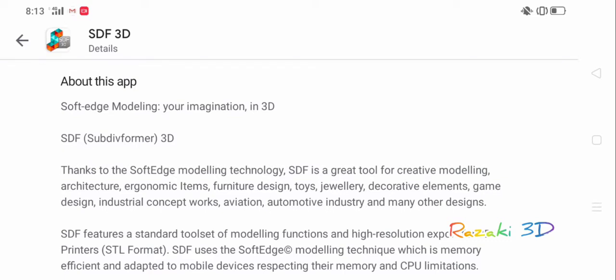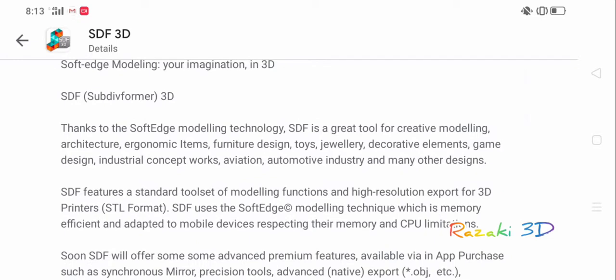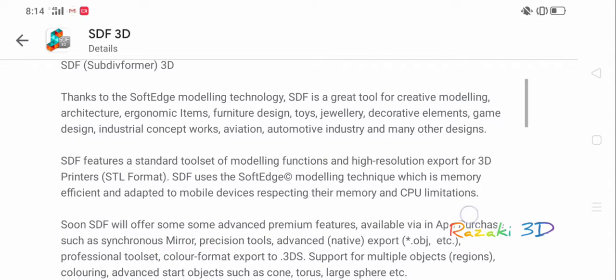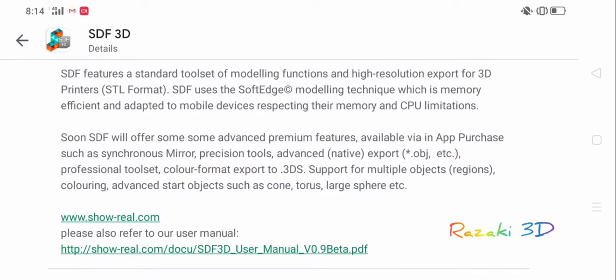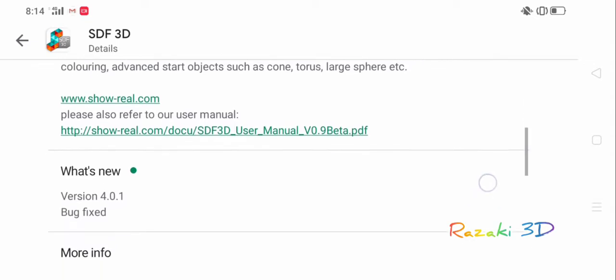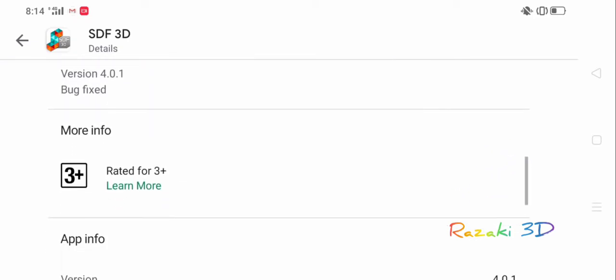So about this app, SDF 3D is a soft edge modeling application, and it turns your imagination into 3D. And so soft edge modeling technology is a great new tool for creative modeling, architecture, ergonomic items, furniture designs, toys, jewelry, decorative elements, game design, industrial concept works, aviation, automotive industry, and many other designs. And it goes all the way to the end. So if you want to know more about them, you can read on www.show-real.com, and you can also look for the user manual on their website.